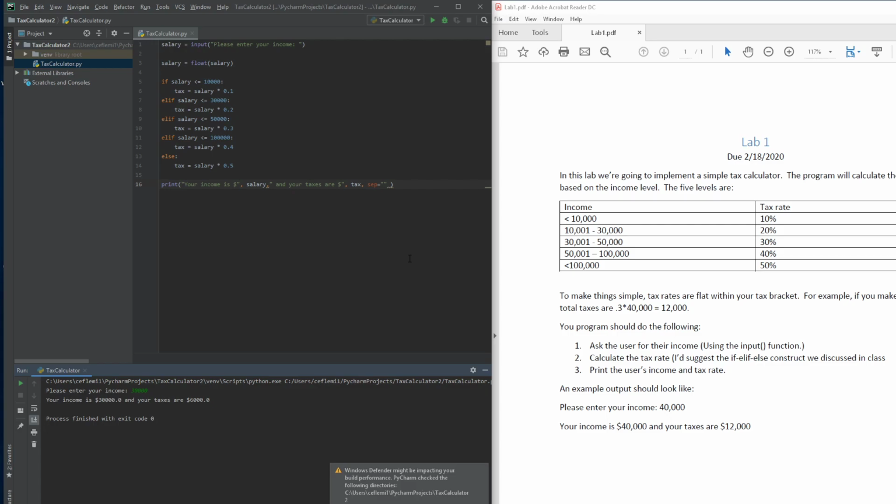Anyway, I hope that this makes things clearer to you: how you use the if-else constructs, how you get input, how you print output. Hopefully everything is very, very clear now. If you have any questions, come see me and I will try to clarify things for you.